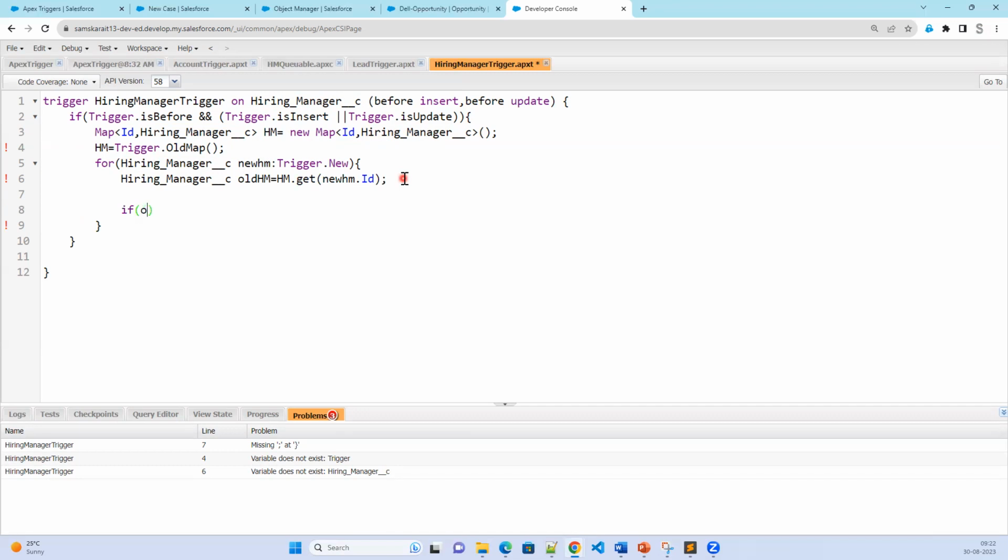Now if oldHM dot, what are we looking at? Name. Name is equal to, now here we are getting all the existing records we need to identify.